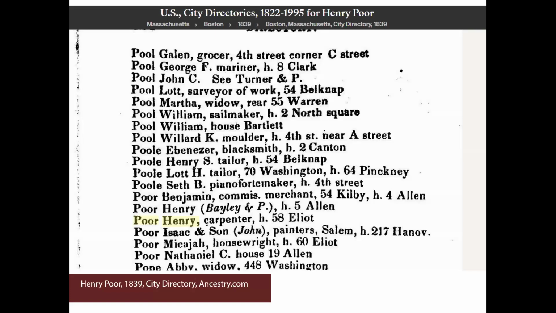And when we get into an image here, we would see who else might have been around him at the time. I may want to look and see, well, what other Poors were living near him. I noticed there was a Micaiah Poor that was a housewright living at 60 Elliott, so almost right next door. So I might be curious if there's maybe a direct relation with them. So that's why, again, it's really helpful to look at the images to see, do you spot any potential relatives or other people that look familiar? Because these are largely going to be arranged alphabetically.